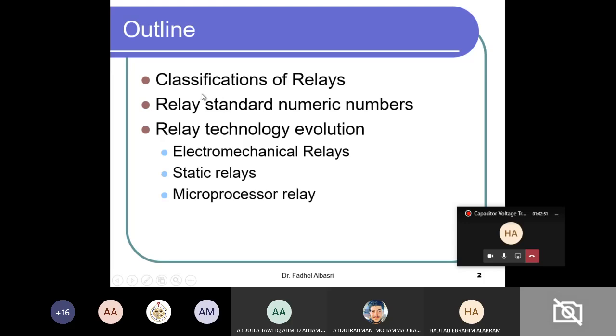So I'll first start with the classification of relays. The relay standards and numerical numbers were already covered in the previous introduction chapters. Relay technology evolution, I'll start with the electromechanical and static relays, and lastly cover microprocessor relays.